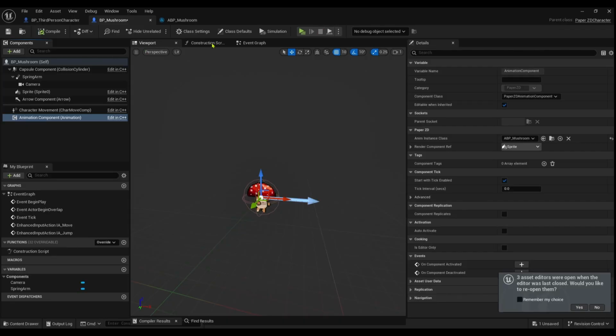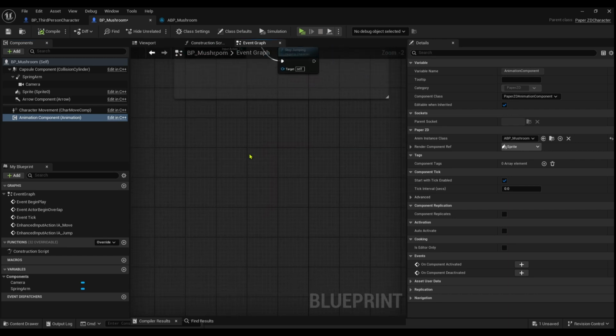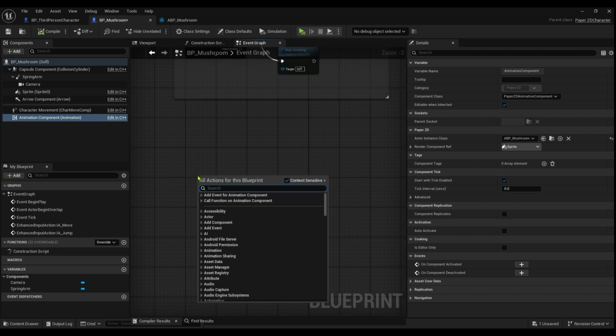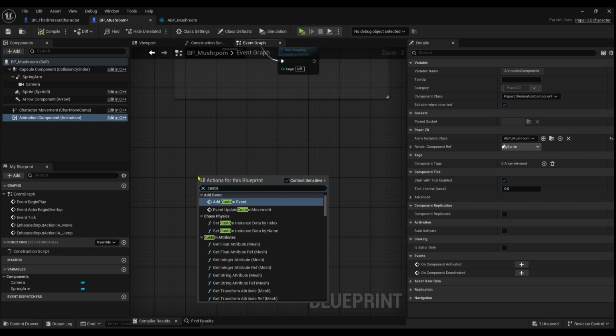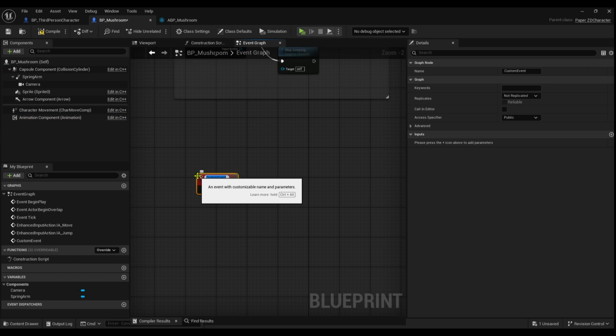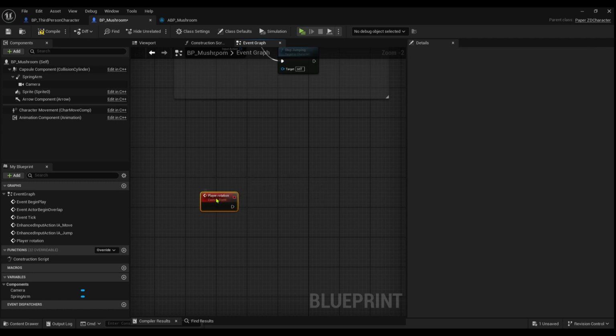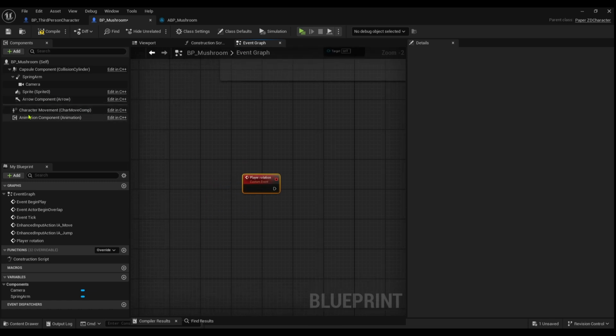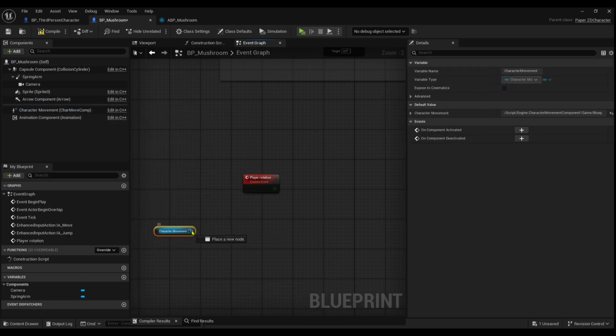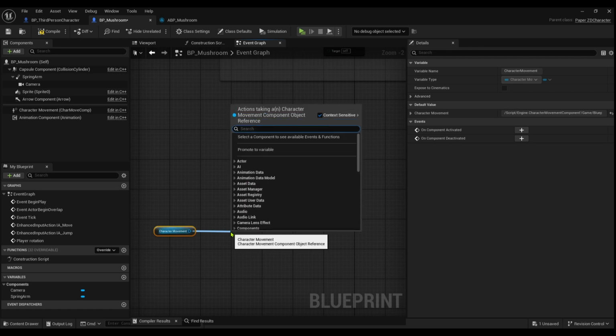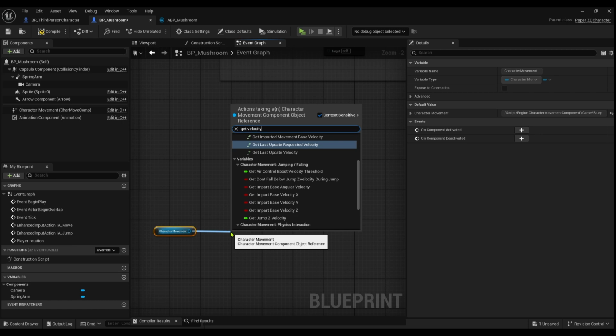To fix that, we'll jump into the event graph. Let's find some space down here. We're going to right click and create a custom event, and I'm just going to call it player rotation. For the player rotation, we need to get a reference to our character movement. Then from character movement, I want to get velocity, so just type get velocity.